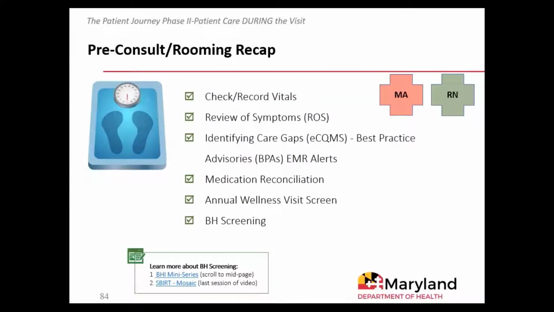So activities that occur before the consultation with the PCP are listed here. And as you see, most of them are also MDPCP requirements. So to learn more on behavioral health screening, please click on this link at the bottom. It'll take you to the MDPCP website. These behavioral health integration mini-series are comprehensive, and they tell you more about how you can integrate behavioral health in your practice.